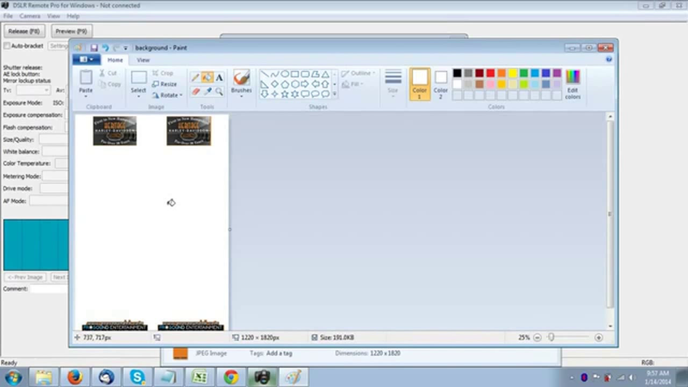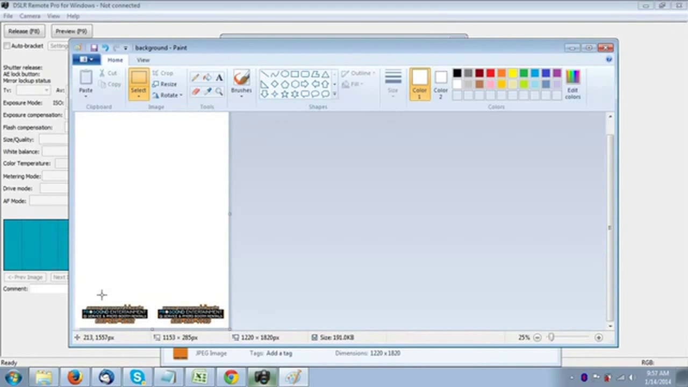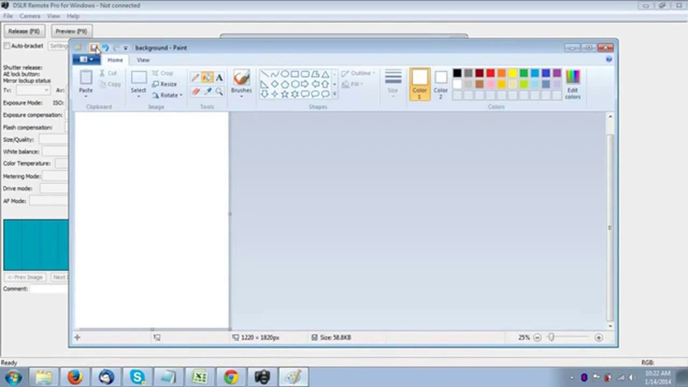Okay, that changes the color of the entire template. Now what we're doing here is we're deleting the graphics that are on it now. We're basically starting from scratch.